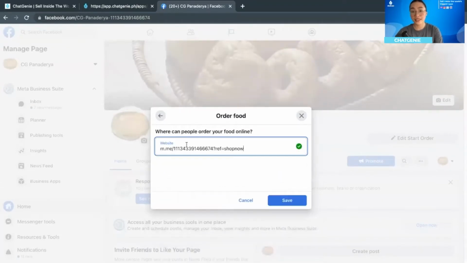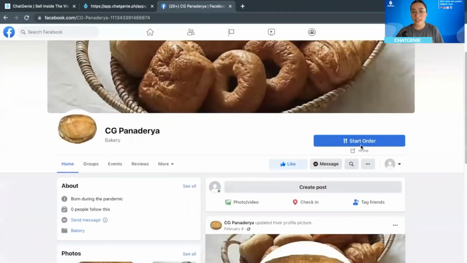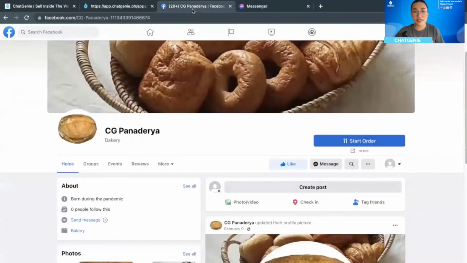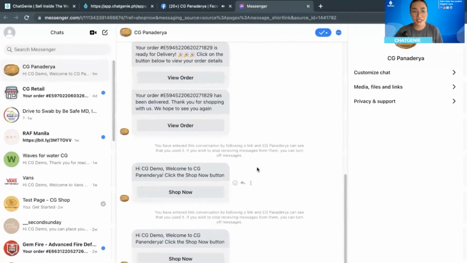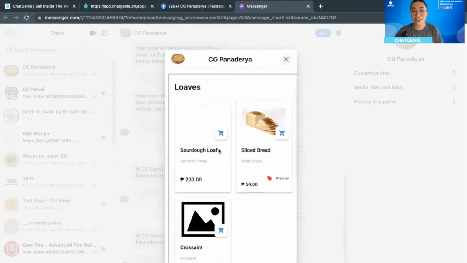So paste the link that you just created and just add HTTPS, so it's a valid link. And click save. There, so your button is now updated, and let's try start order. So now every time a customer clicks on this CTA button, they will automatically be redirected to your mini app. There, so I'm now here, and they can actually start ordering already.